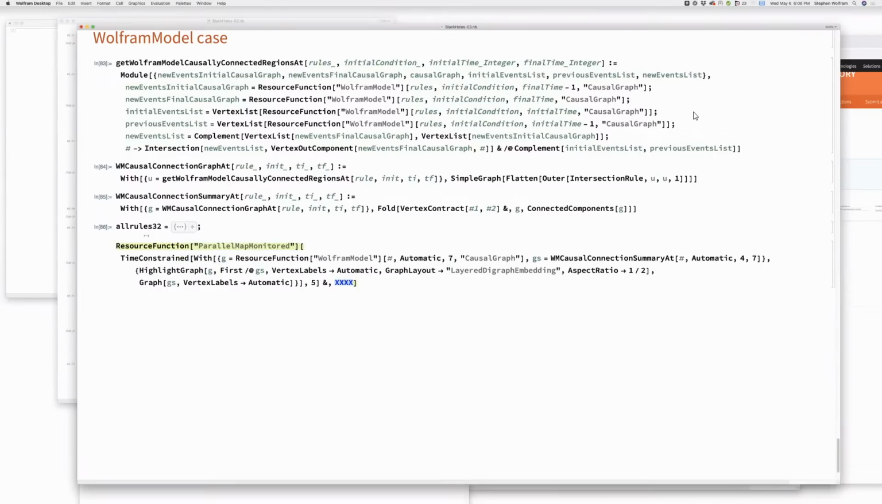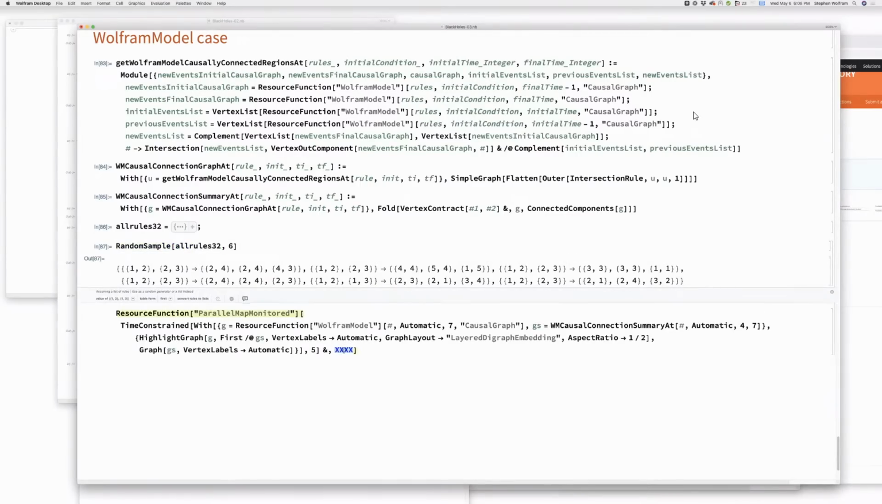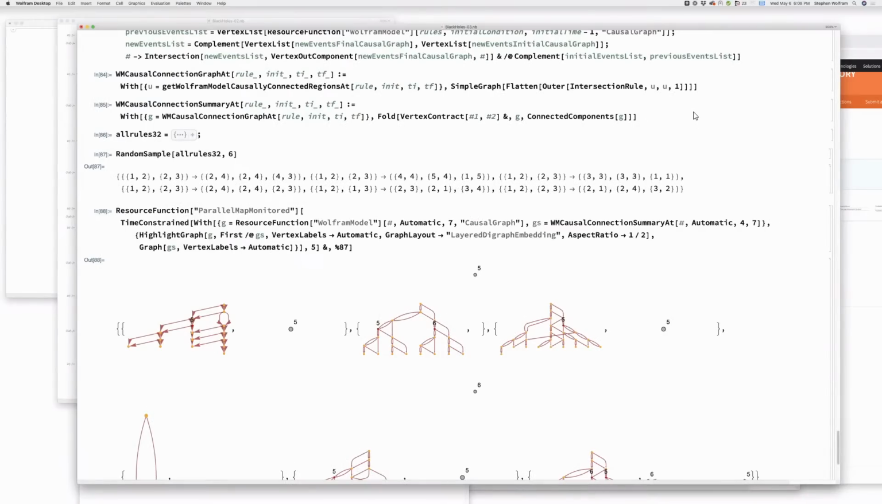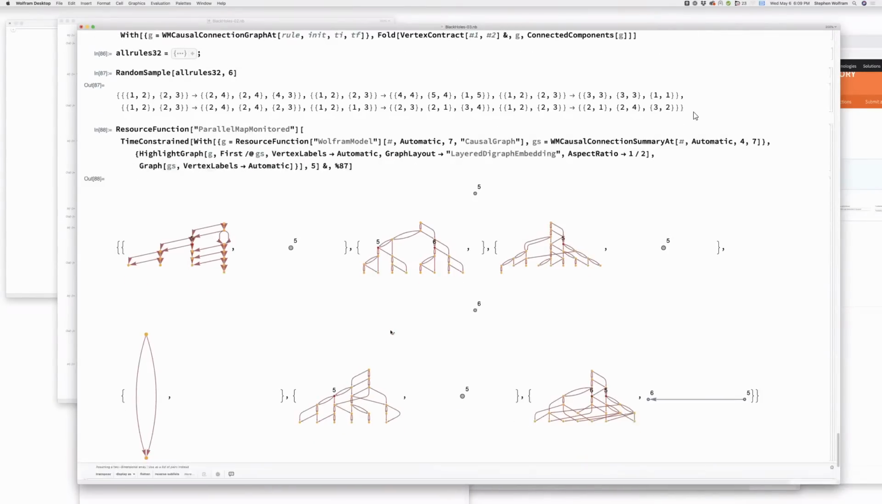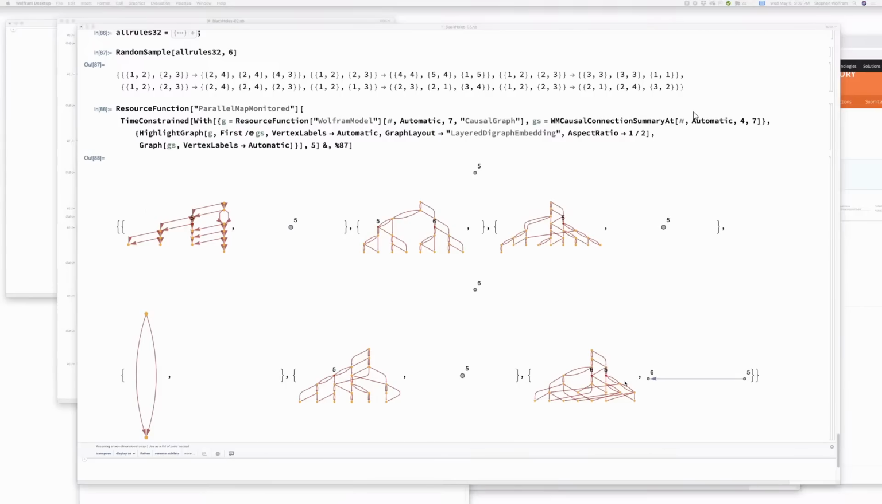Okay, so let's do a random sample. All rules 32, 6, for example, okay? Let's do %87 here. All right, let's see. It'll be amazing if this works. Well, it did something. Boy, these are so similar looking to the ones for string systems. Okay, let's look at this.